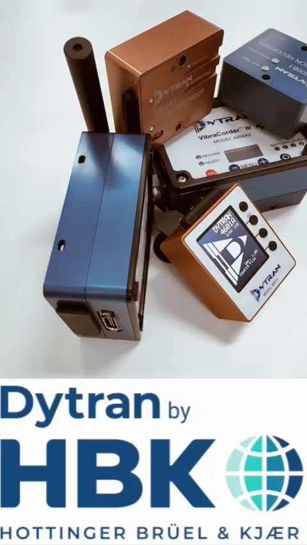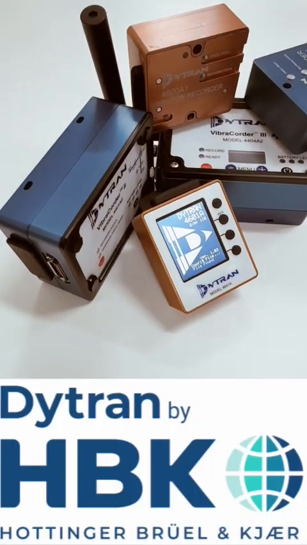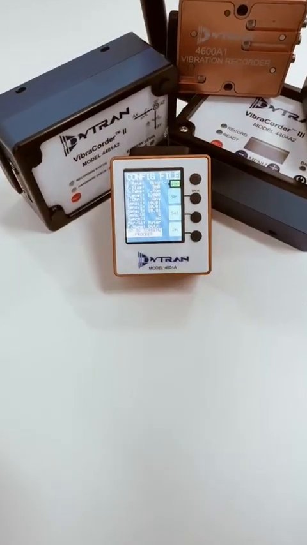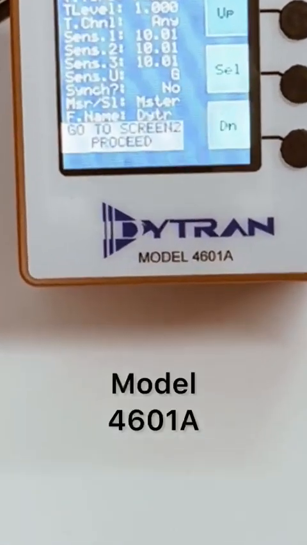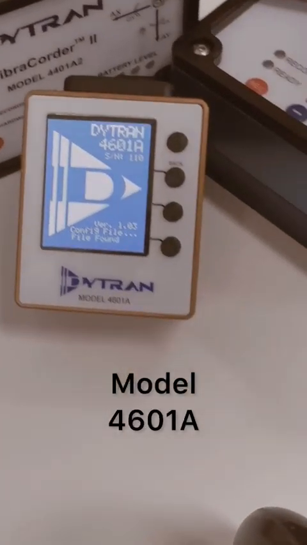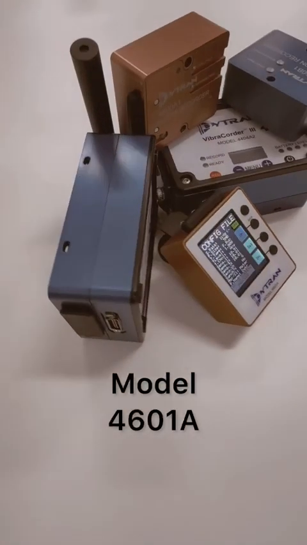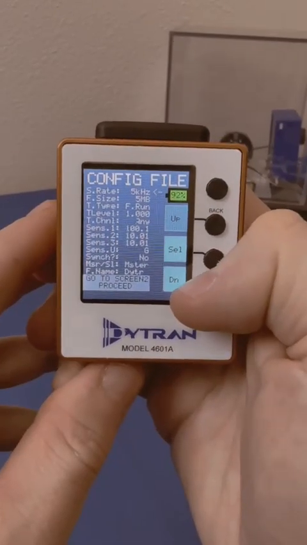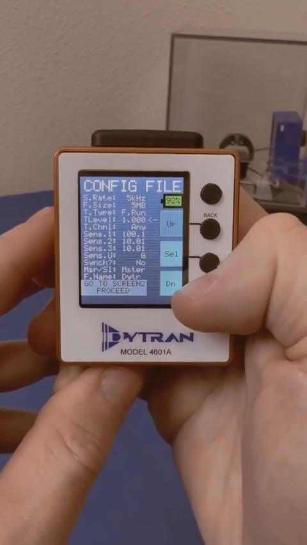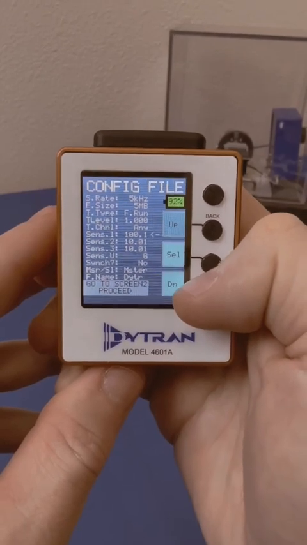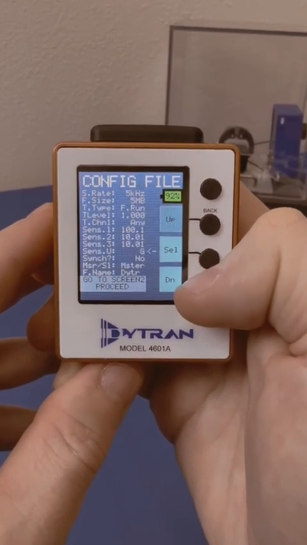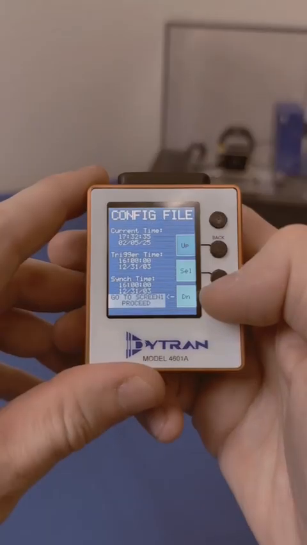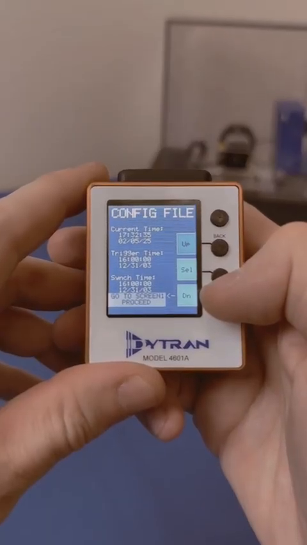Dytran by HBK introduces its new addition to the vibrecorder family, Model 4601A, a portable, 3-channel IEP vibration recorder with memory card data storage capabilities. The built-in LCD display allows on-the-fly edit of the configuration file that contains sensitivity, trigger types, file size, and other important acquisition parameters. The real-time information is also available to be viewed and configured.